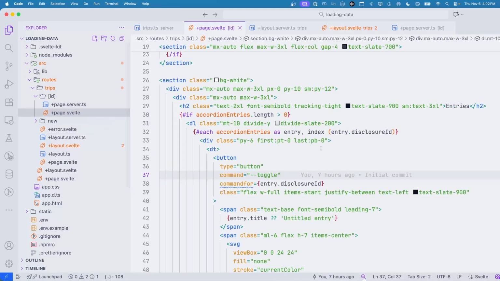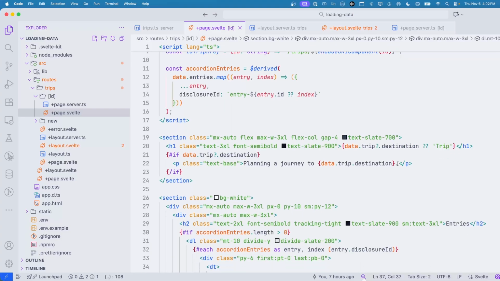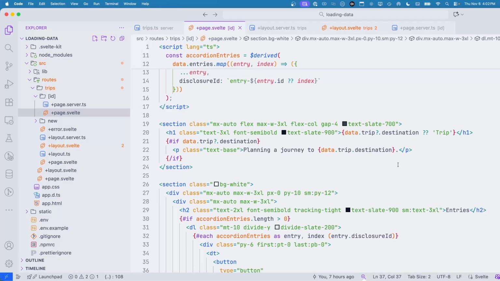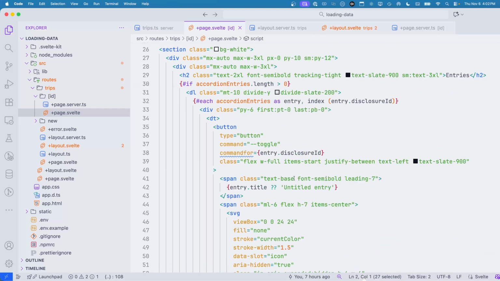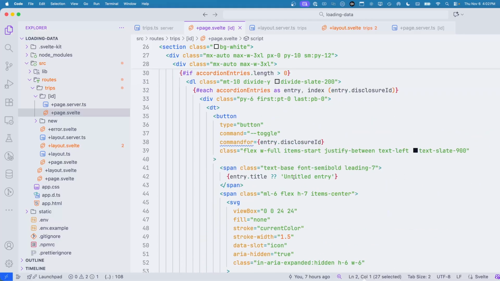In the page.svelte, this is a bunch of markup and a bunch of Svelte code. I'm not going to go over this and explain what this is doing. The focus here is just how load functions work. But I'm just getting the data, again, from the props, doing some manipulation out of this, and displaying the data in here.